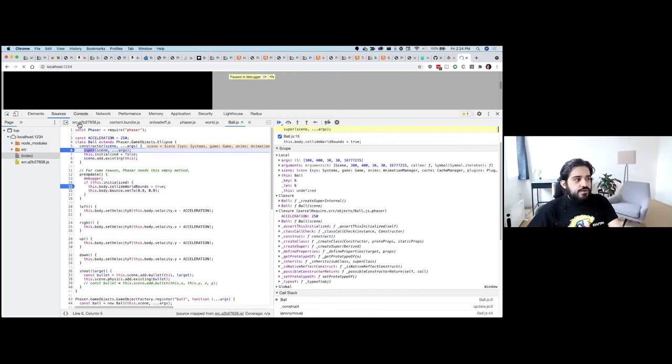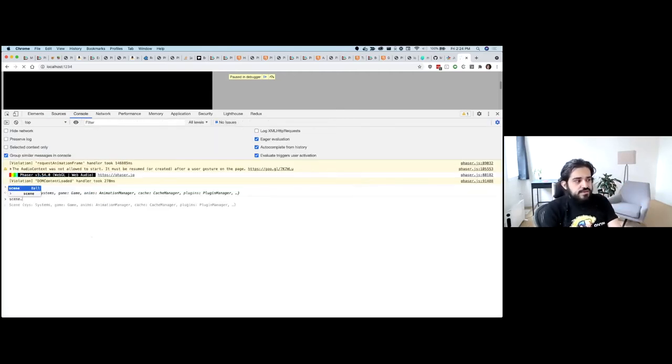I can go into the console, type scene, and do scene dot. I get autocomplete, and I can see all of the different properties and functions of scene. I can do scene.data, I can do scene.data.events. All of this depends on what scope I'm in.